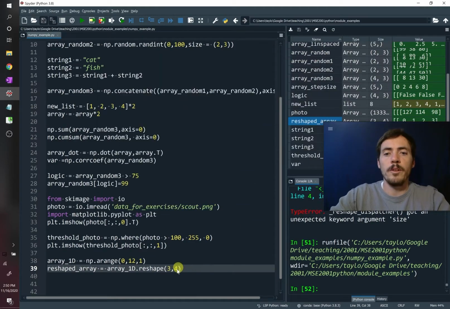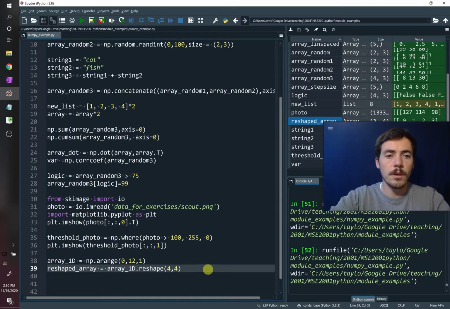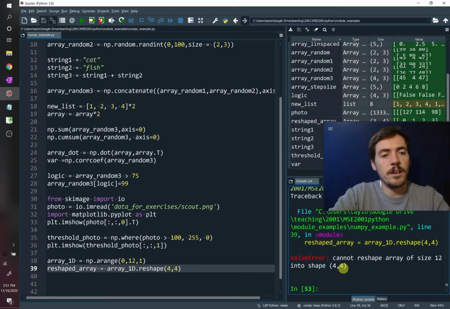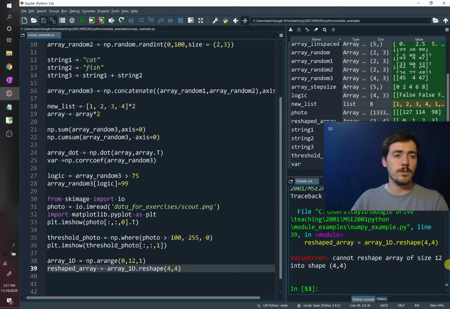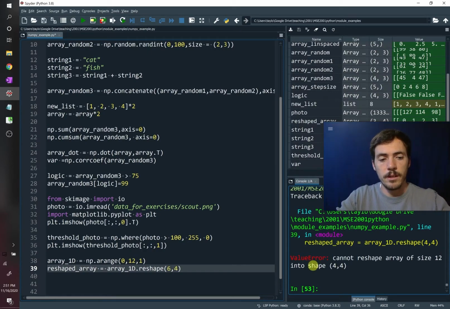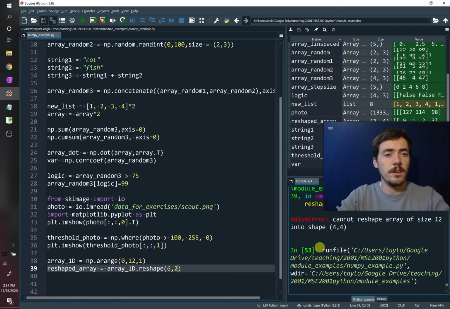Now, what would happen if we tried to do a 4 by 4? We're going to get this error. It says, hey, I cannot reshape an array of size 12 into a 4 by 4 because 4 by 4 needs to have 16 elements and we only have 12 elements. So there are limits to the types of shapes that you can convert it to, right? You could convert it to a 6 by 2. Let's do that, 6 by 2, because that has 12 elements.